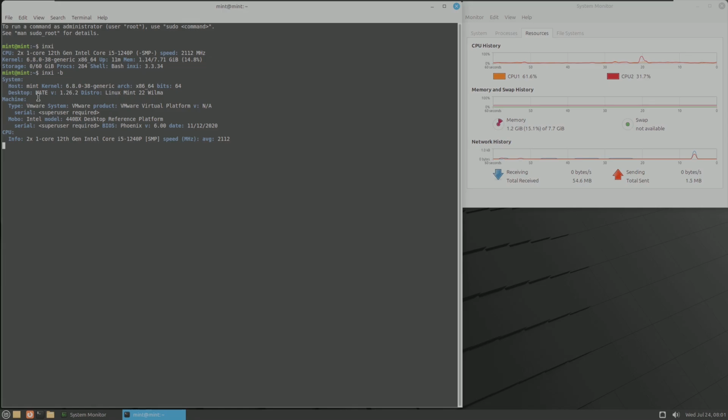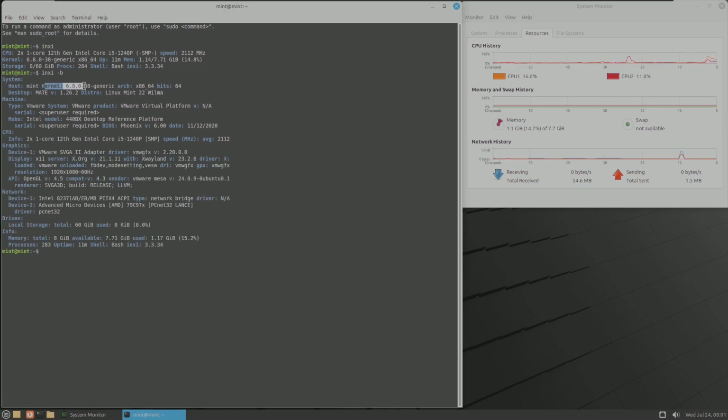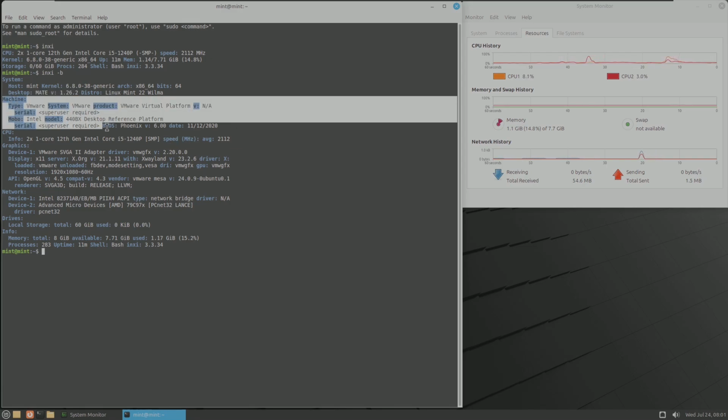Hit enter. So host, it says Linux Mint. Kernel, which I already mentioned. The distro says Linux Mint 22 Wilma, and the MATE desktop environment is 1.26.2, and I'm running it on a virtual machine, so it says VMware.